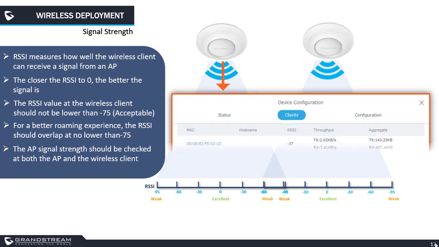So for the access point, this option is available under the client section. You can go to each client and see the RSSI detected by GWN for each client. So in case the user is complaining about a weak signal, you can go to the GWN and the clients, and check the RSSI. If it's too low, let's say minus 85, that's a strong indication that the user is not getting enough signal from the access point.